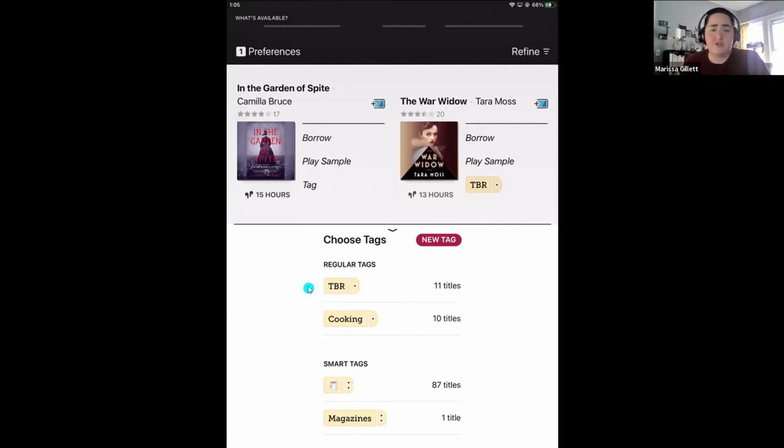So I named this to be read to keep track of a wish list, if you will. And then I also have a little tag here to keep track of cookbooks that have recipes that I really like inside. So these don't have any special abilities. They just organize the books. Smart tags, on the other hand, have special abilities, and you can see there are two smart tags here.